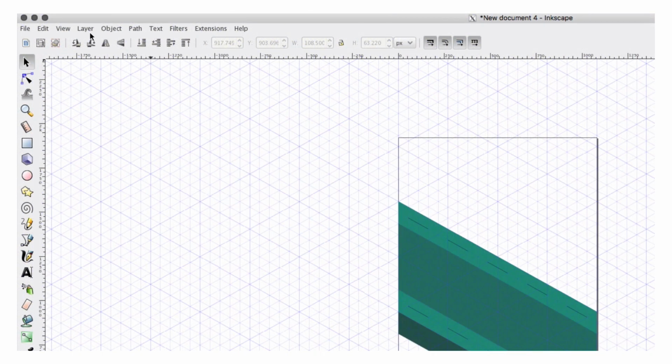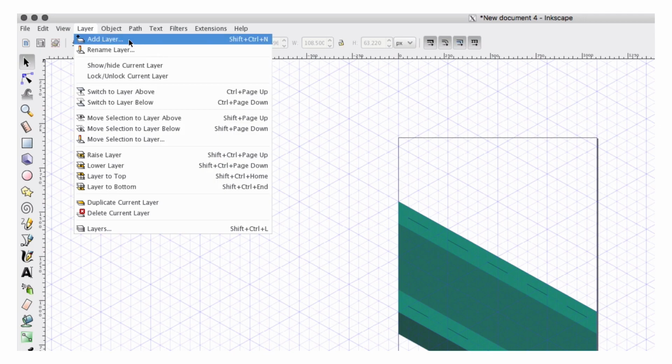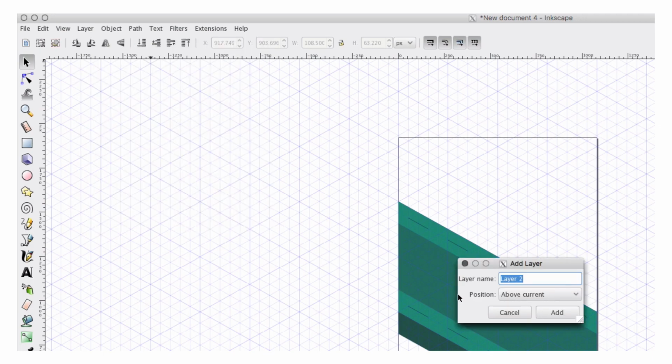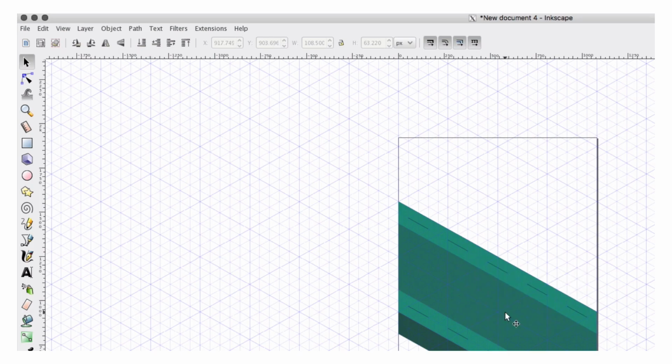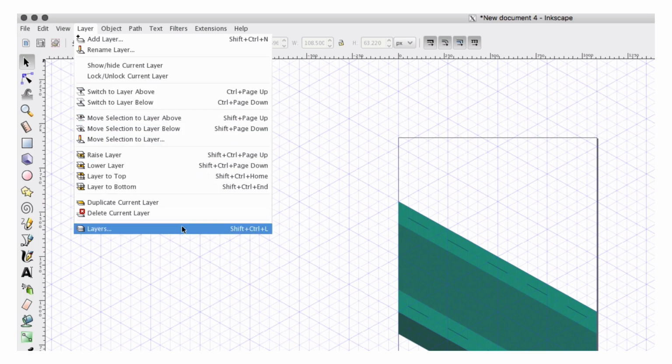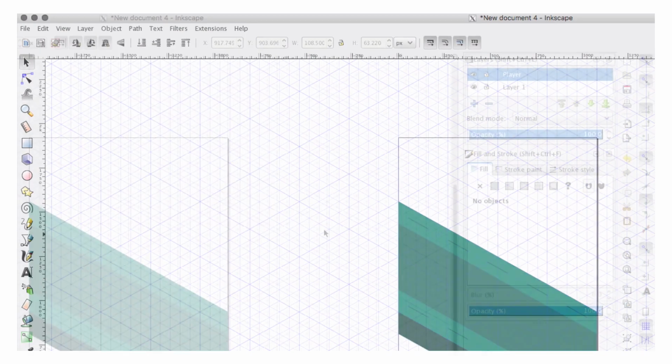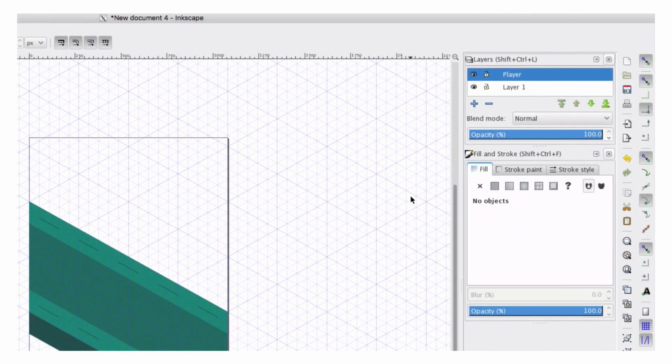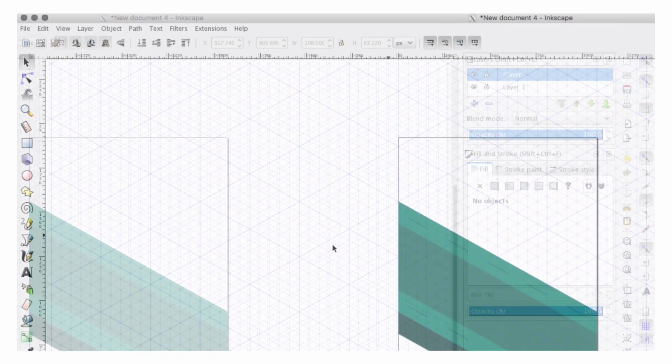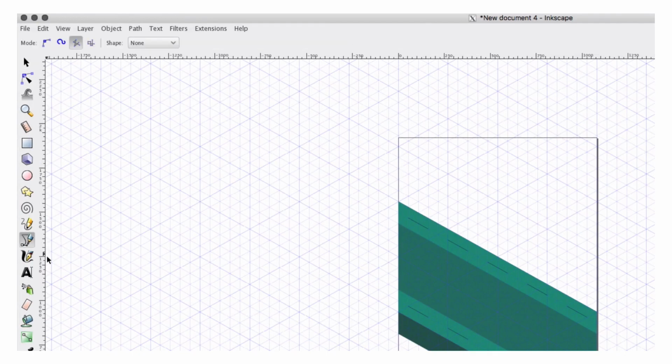Now let's go up to the Layer menu and add a new layer called Player. We can also show the Layer tab by going to the Layer menu and selecting Layers at the bottom. We can then add, subtract, or reorder layers there if we so choose. Let's make sure we are on the Player layer and get our pen tool to create our character.